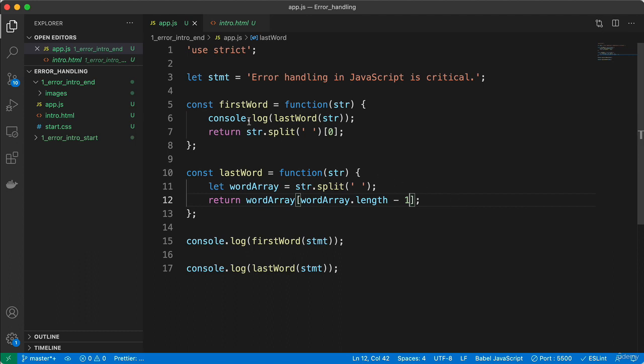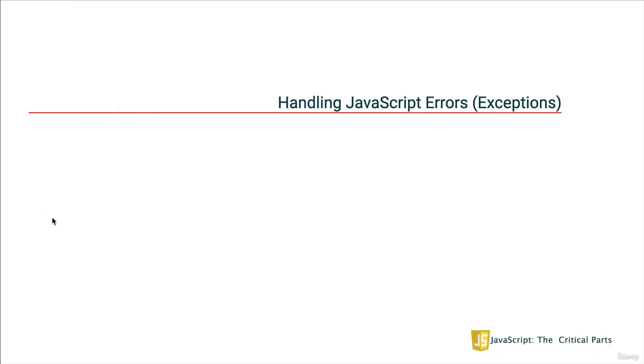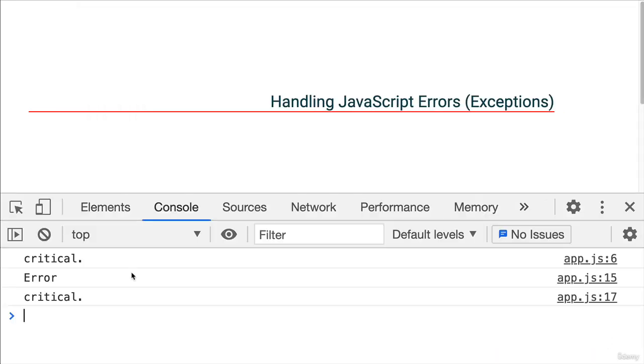Now notice that when we call firstWord, it also calls lastWord. It passes in the string, calls lastWord, and we log that to the console. Down here we call both of them, console.log firstWord, console.log lastWord, and we're passing in this string right here. So if we were to take a look at what we get, we're basically getting critical as the last word, error is the first word, critical is the last word.